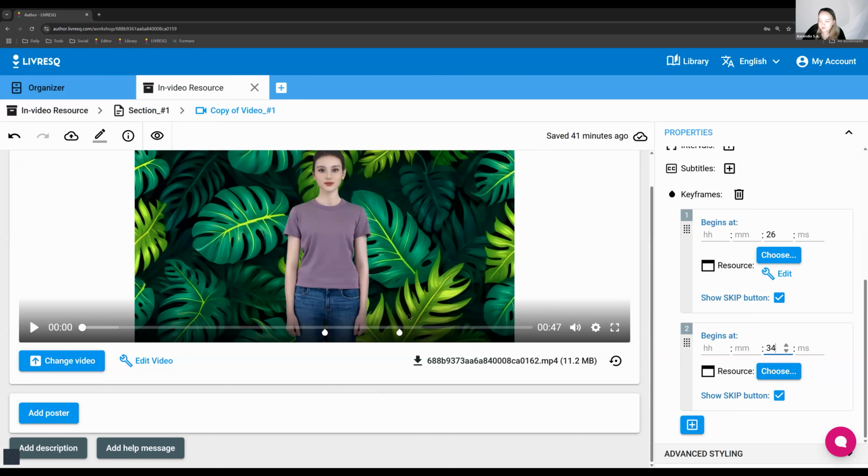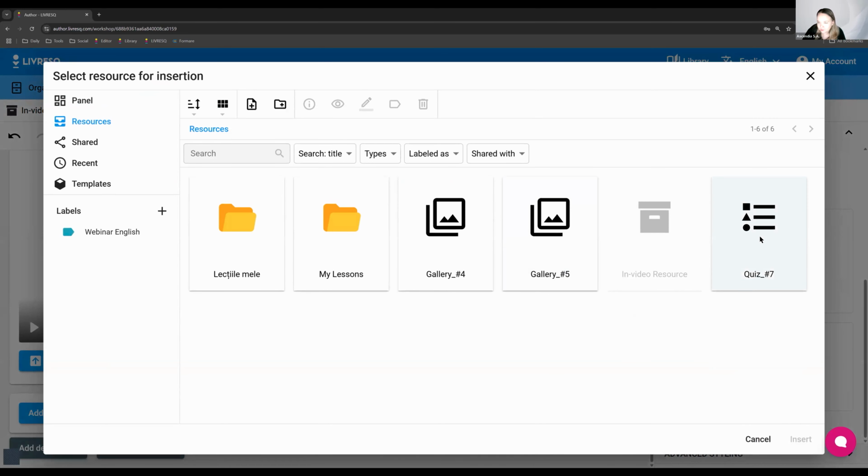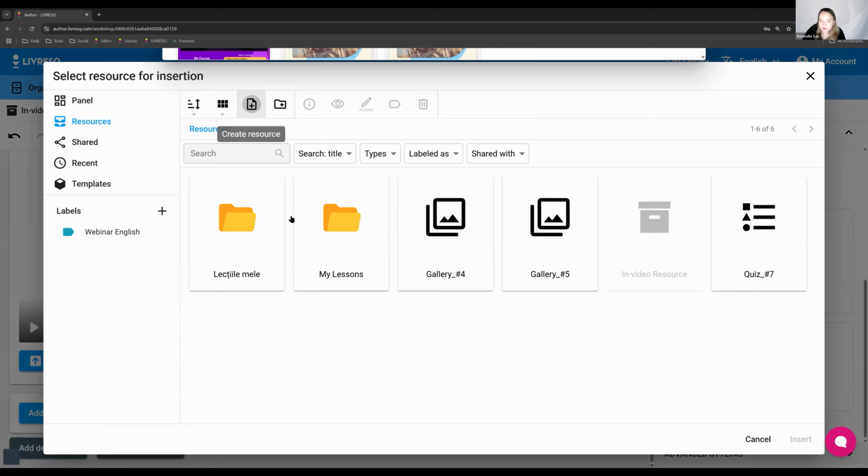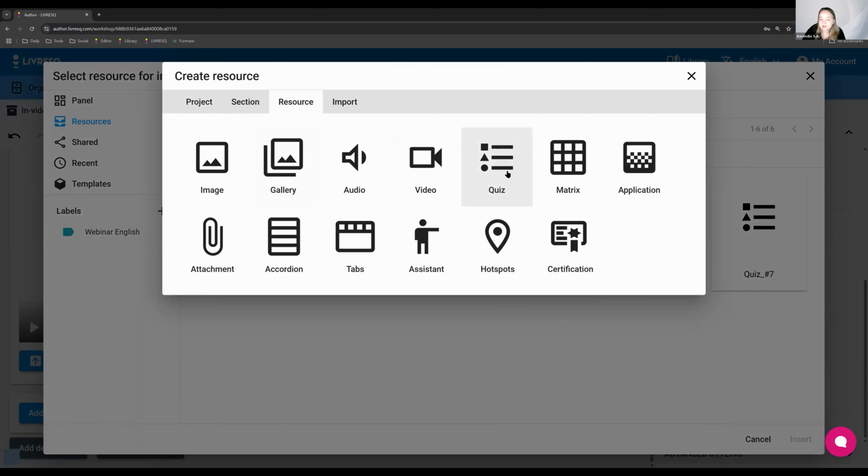Of course, you need to look at the video first and decide the time, actually find out where exactly you want to place that resource. And again, we click on choose. I have a quiz already created. If I didn't have any quizzes here, then I could have clicked on create a resource, gone to resource and select whatever resource I needed.